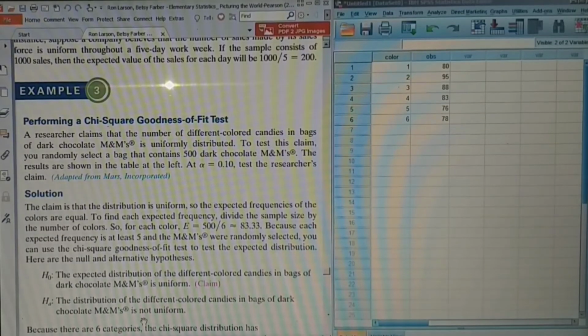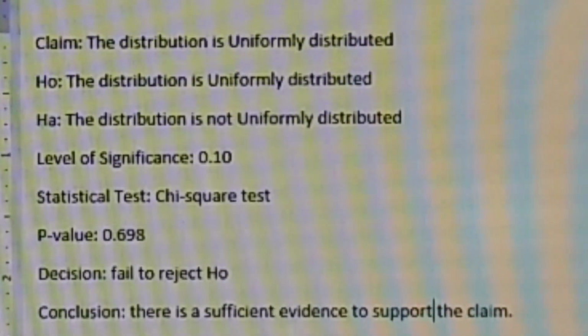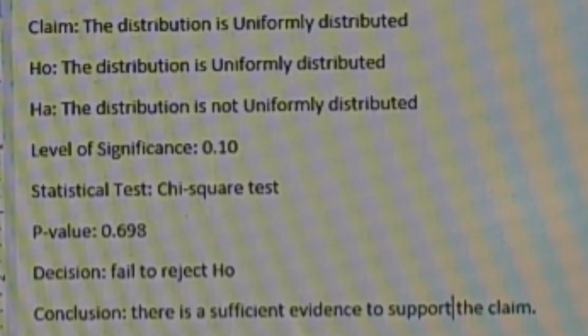Okay, so let us now analyze the given problem. I already have the steps in hypothesis testing, and I already filled in all the necessary information here. The claim was the distribution is uniformly distributed, so this claim will be put in H0. And for the HA, the distribution is not uniformly distributed. The level of significance was 0.10. The statistical test is the chi-square test.